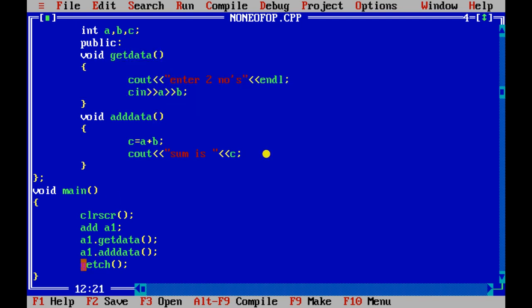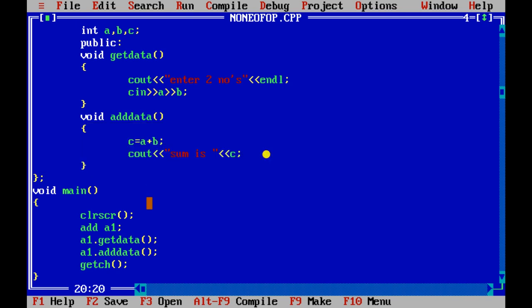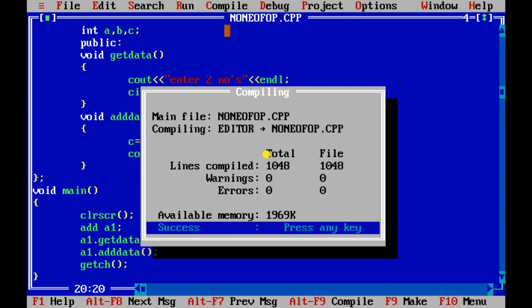Similarly, a1 is the object, dot is the operator, and adddata is the function. Through the object and dot operator we are accessing the adddata function. Whatever statements we have written in the adddata function will be performed. And getch is to hold the output screen. Finished. Now we will compile here. Zero errors, run. Enter two numbers. For example, we put 10 and then another value we put as 20. Again we press enter and it will print sum is 30.